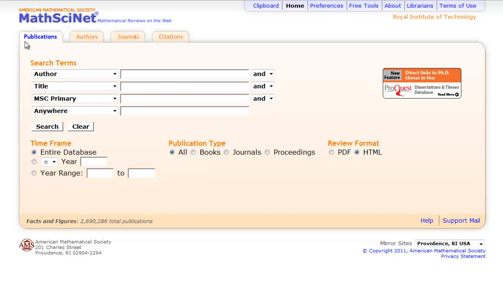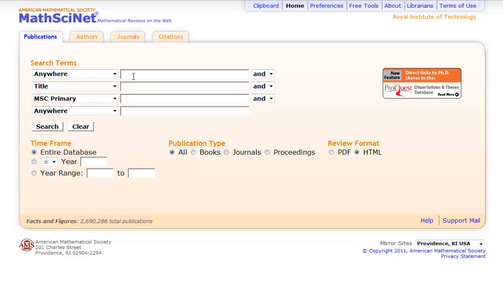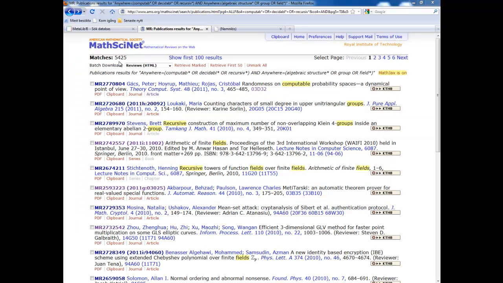Let's see what we can find on computability of algebraic structures. First, we enter some words for computability. Then, we enter some words for algebraic structures, such as groups or fields. Note that adjacency is assumed in MathSciNet. This means that this is searched as a phrase. We get over 5,000 hits.